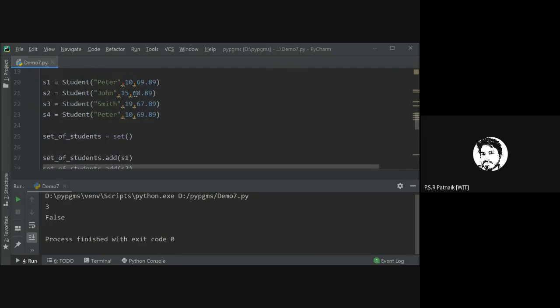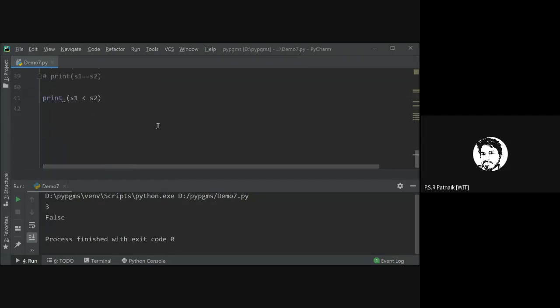Percentage of S1 is 69. Percentage of S2 is 68. Is S1 less than S2? You are saying no. Student S1 is not less than S2 because he has more percentage than student S2. That's the meaning of this print.